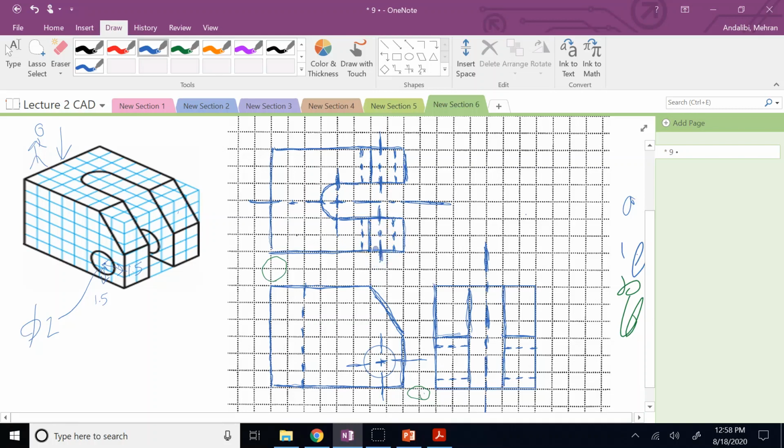Okay, so this is how you do the three views. The other thing we missed was the axes for these holes in the right view. So in the right view, we have again the symmetry here. So we have to show the same thing on the right view. Okay, so this is how you do the three views for this object.